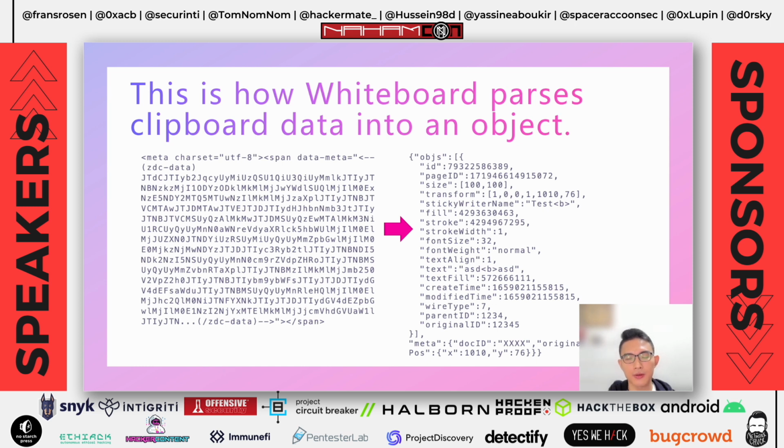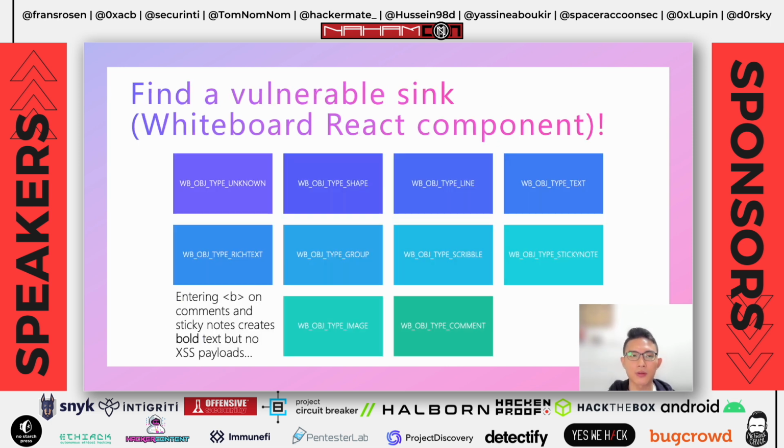But now that I understand, from source to kind of halfway to the sink, what's happening, I now needed to find a vulnerable sink, right? As I shared earlier, there are various types that you can add to your whiteboard. You can add a shape, a line, a text, a rich text, maybe a sticky note, image, or comment.